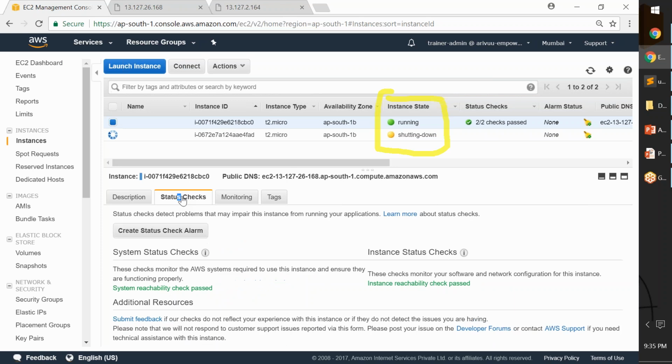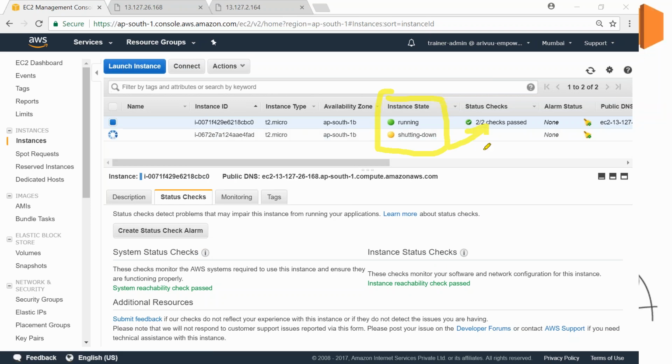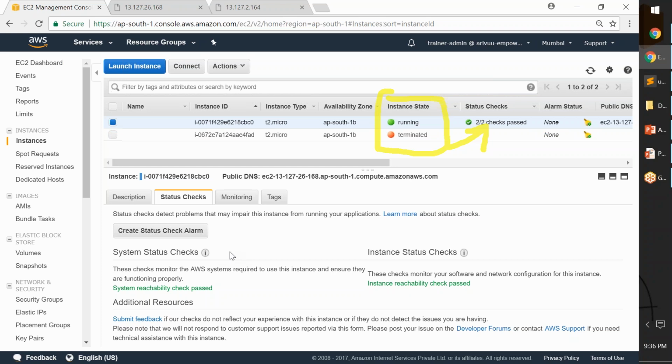When you go to status checks, there are two types of status checks. One is called system status checks, another one is called instance status checks. So there are two checks. That is why at the top you will see here status checks 2 of 2 passed. What that means is, the first one is Amazon will do the hardware level checks on its own. It will check the hypervisor, CPU, memory, and all those things. So that is called system status checks.